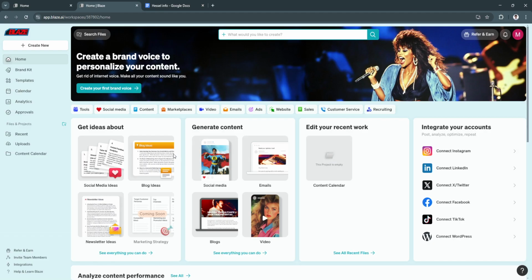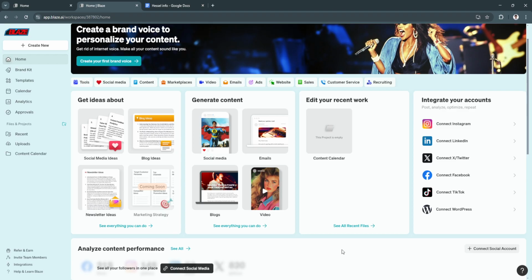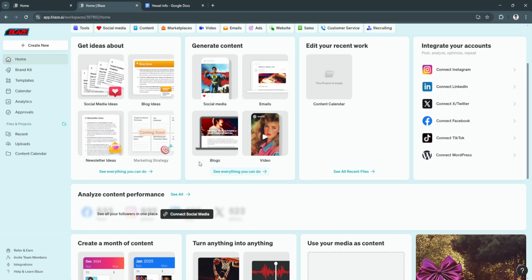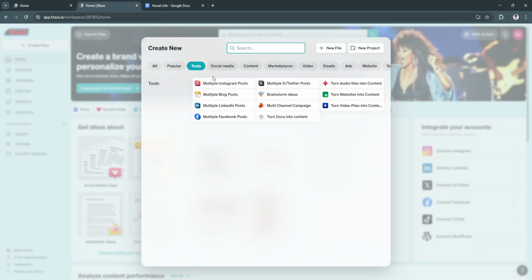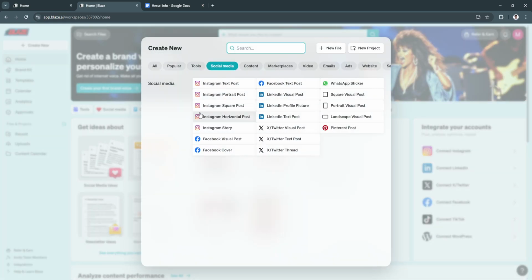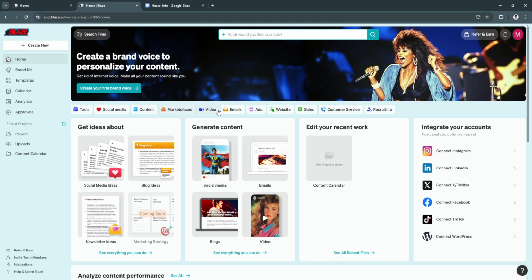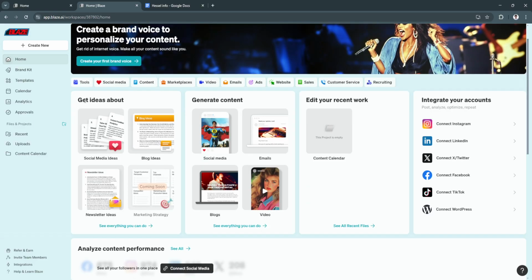So now this is what our main or home page will look like. So from here in our home page, we will be able to see all of these different templates. So as you can see, we have the tools such as multiple Instagram posts, blog posts, LinkedIn posts. We have social media such as Instagram portrait post, square post, Twitter visual post, WhatsApp sticker. We have content, marketplace, videos, emails, ads, website, sales, customer service, and recruiting. And from here, we can get ideas about all of these templates right here or content.